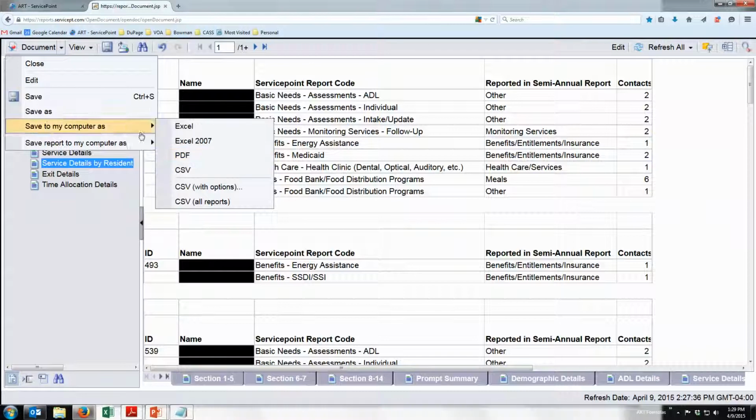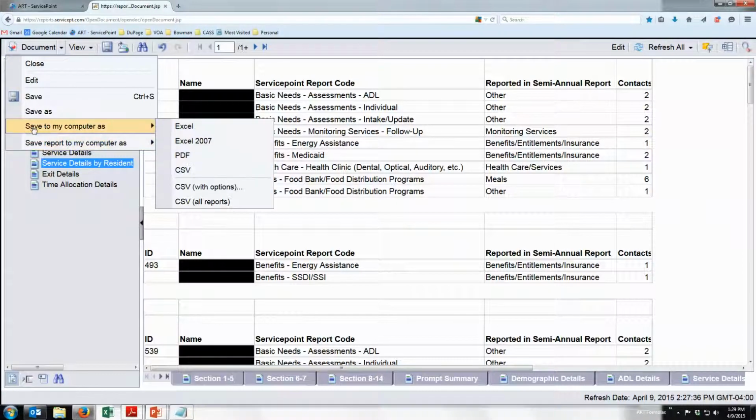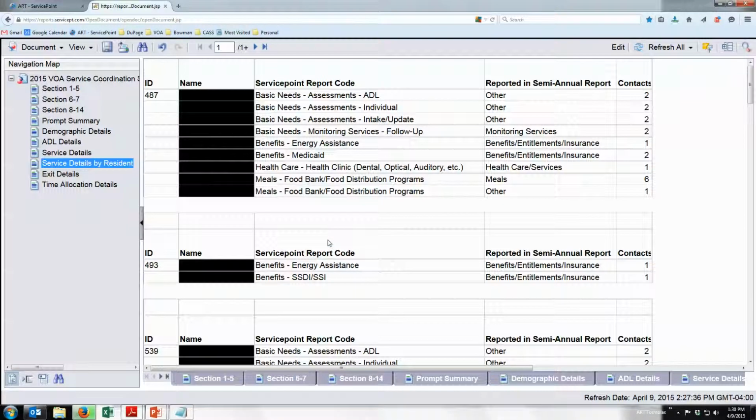Notice that I did not select Save Report to My Computer As, as this simply would have saved only one tab or one page of my report. I want to save the entire report, so I'm going to choose Save to My Computer As and select PDF. This will open or save the report to your computer by choosing the option that you select.